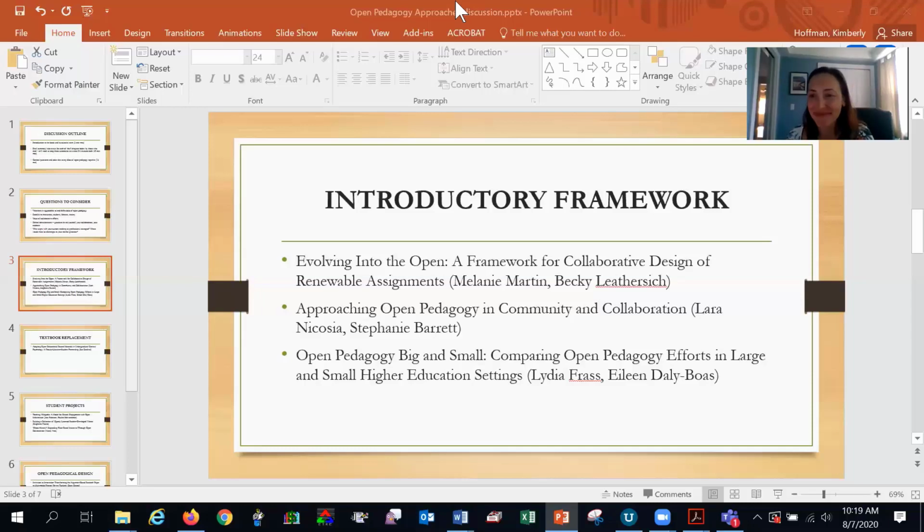All right, great. Thanks, you two. That is an exciting idea, and especially if they give us a roadmap, that's even better. That's what OER is all about. Okay, so moving on to open pedagogy, big and small, comparing open pedagogy efforts in large and small higher education settings. And that's Lydia and Eileen.